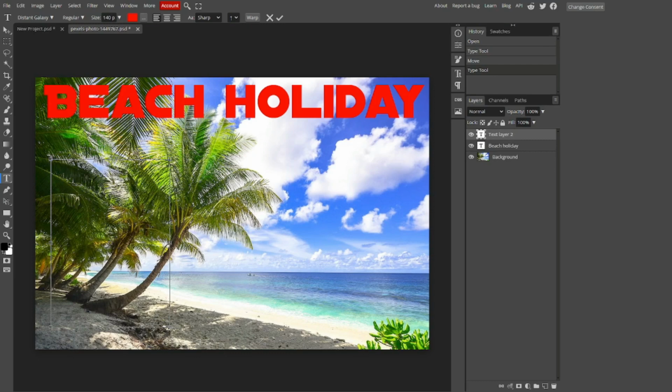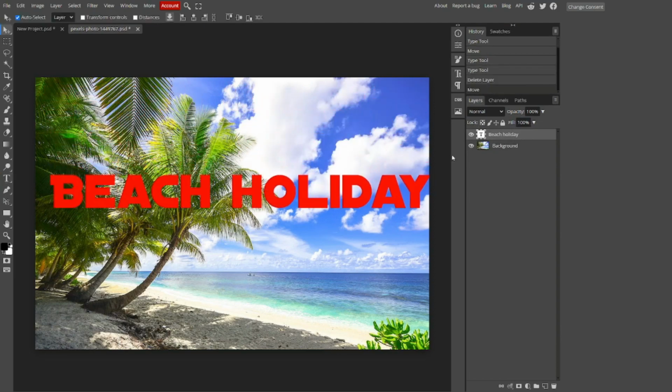However, this is not the funnest part of how it can be applied to an image. So let's delete this text layer and move this to the middle. You'll see why in a second. And then move this text layer below here, below the background.